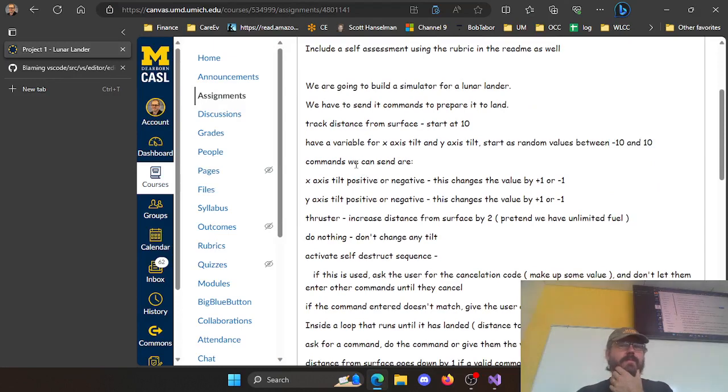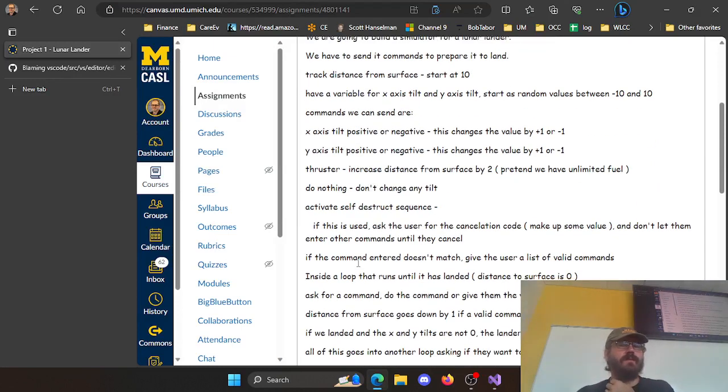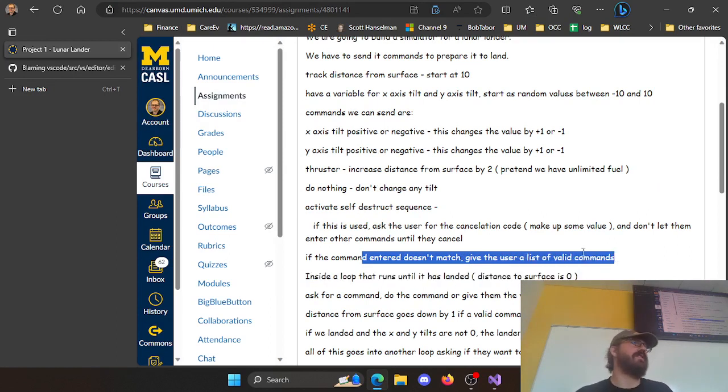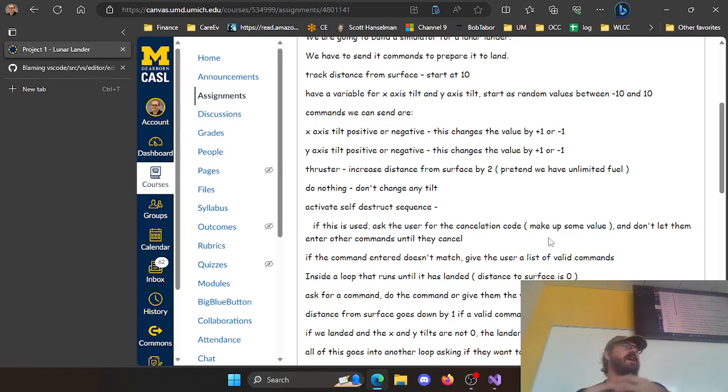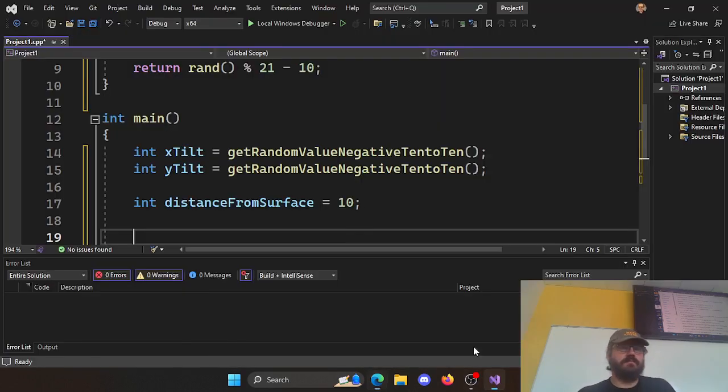Right? And now we get a bunch of commands. If the command doesn't match something that was entered, one of the valid ones, we have to give them the list of valid commands. So this sort of, let's ask them for some input and validate it, can be its own method or its own function, right? That could be one little piece here. So sure, we can do that.